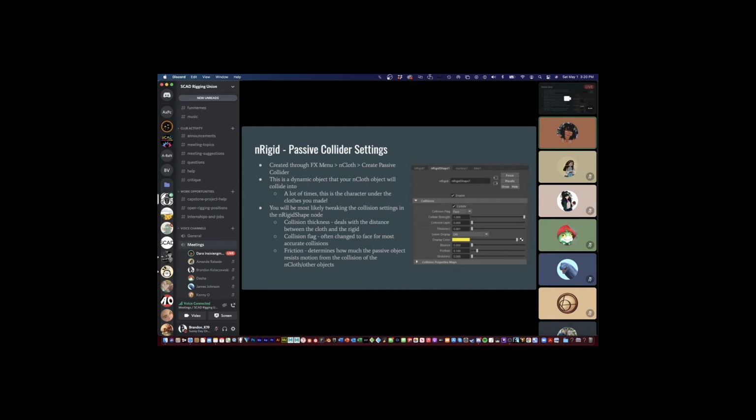And then another thing to talk about when it comes to nCloth is the nRigid. This is more of an optional thing if you need it, but you probably tend to create passive colliders for your simulation. So essentially, this is the dynamic object that your nCloth object will collide into. And a lot of times this is, for example, the character under the clothes for a simulation.